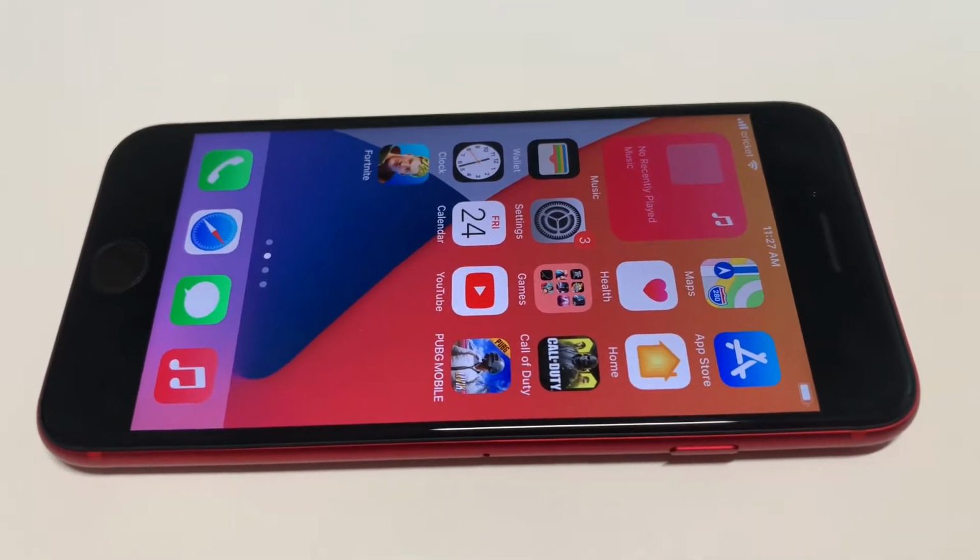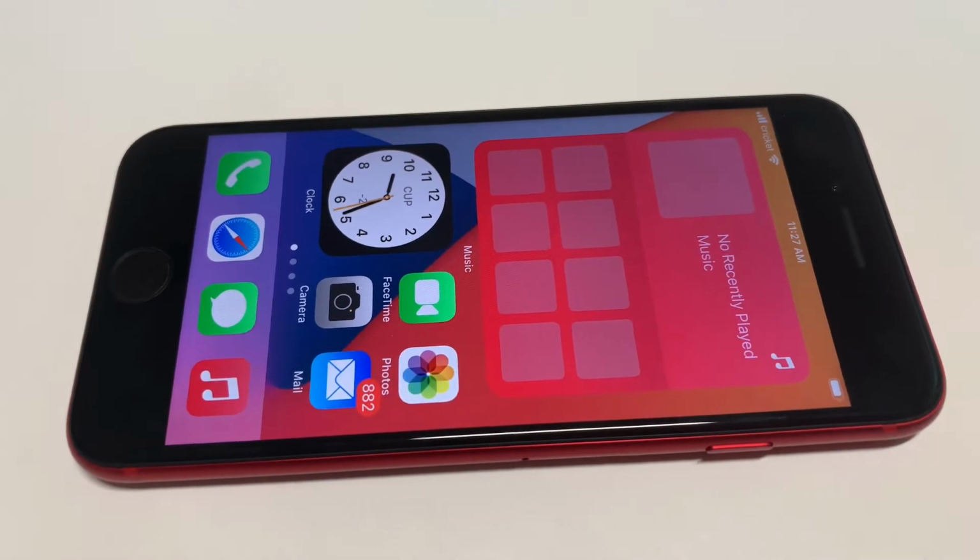So iOS 14 beta just released, and I had a chance to update it on both the iPhone SE 2 and the iPhone 11, so we're going to take a look at it.